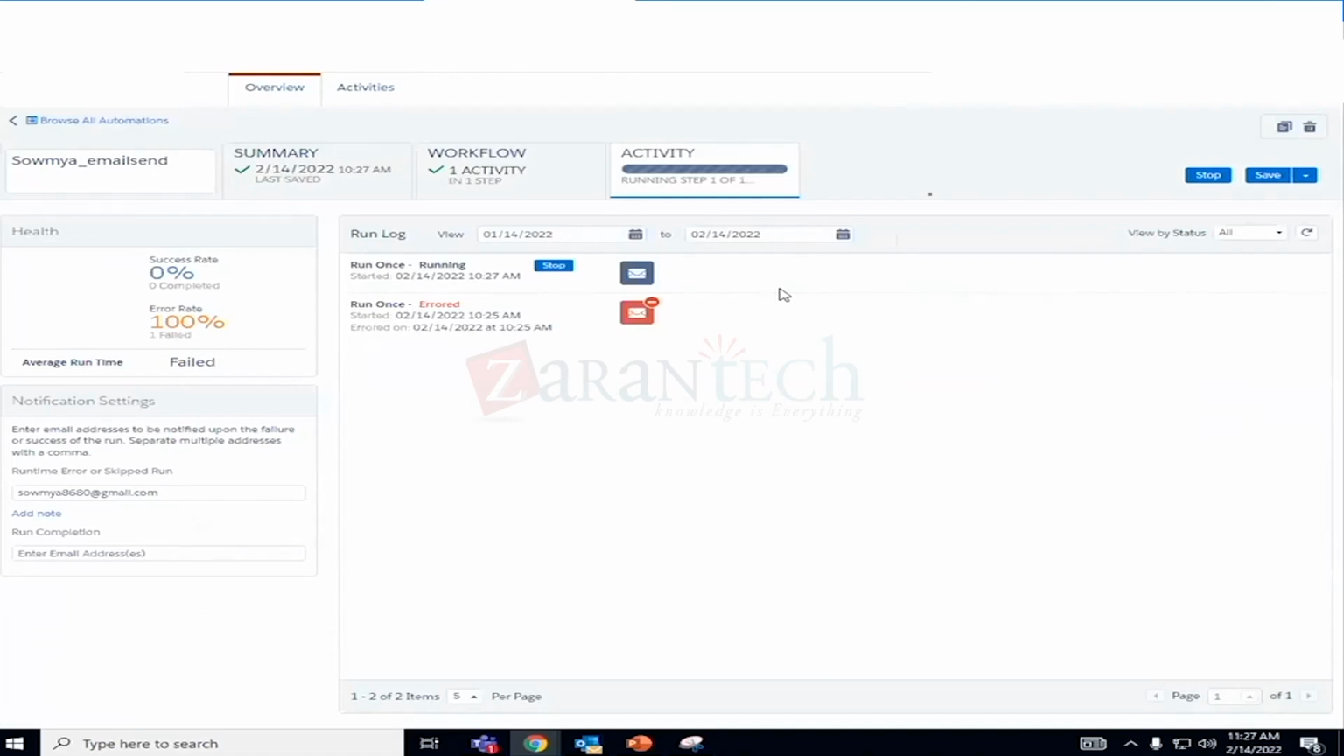On the top right, you can see a refresh button. So you can try to load that. Sometimes you don't get the status updated, so you can click on this button to check the latest status.